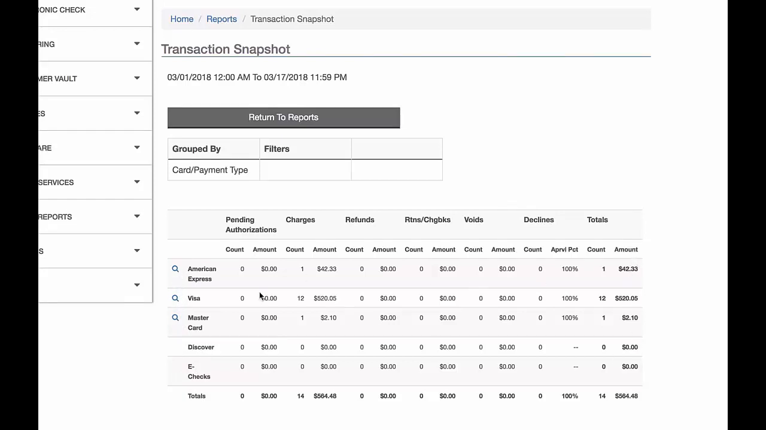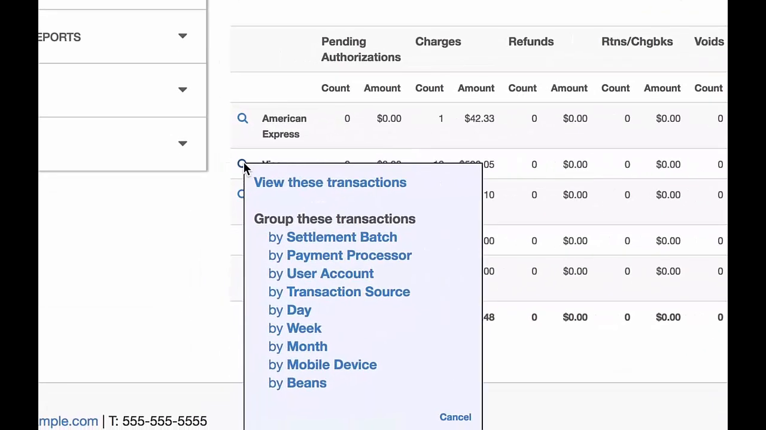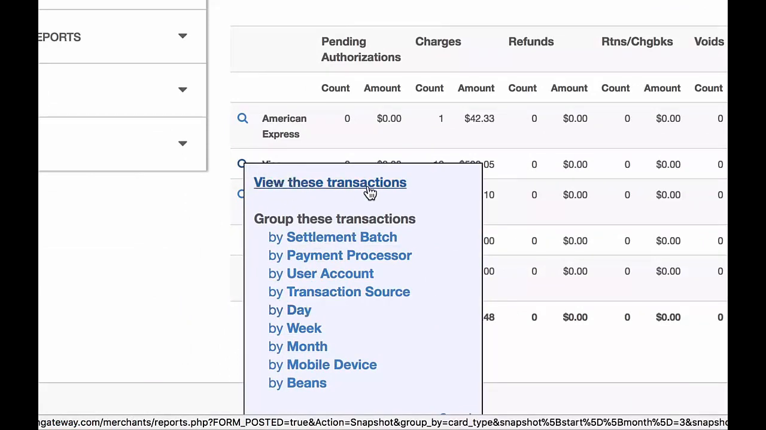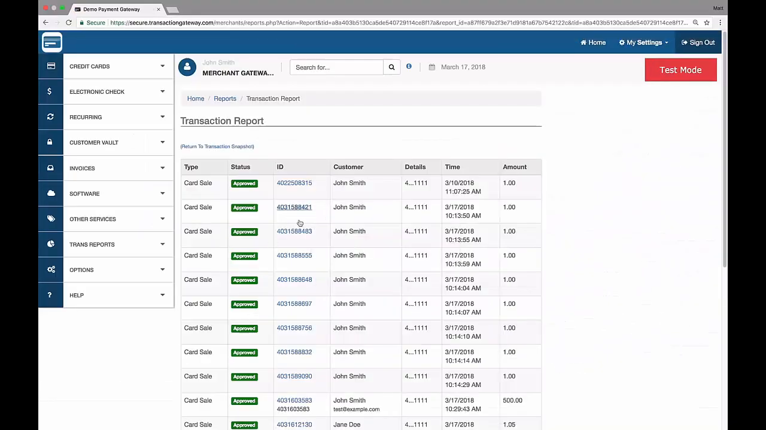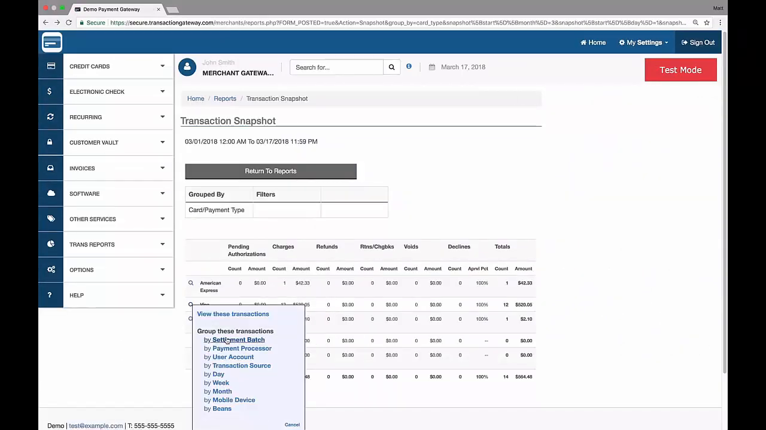If I want to get even more fine-grained, I can look at my Visa transactions, click the magnifying glass, and then I can choose how I want to group these even more. I can say view these transactions, and that will show me a list of results, just like on the previous pages where it will show all the transactions in a row. Or I can choose by any of the other criteria.